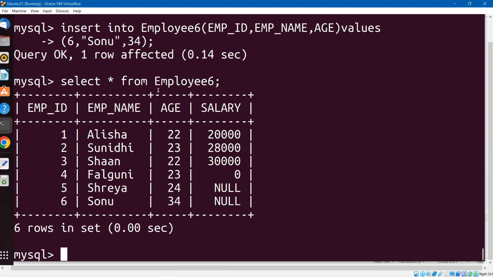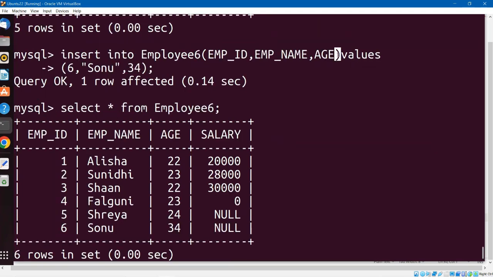Let us go ahead and see how the data looks. There you go. We left this column intentionally. We didn't provide the value for that. When I inserted, automatically MySQL has inserted the null value into this particular cell. This is the second way of inserting the data.